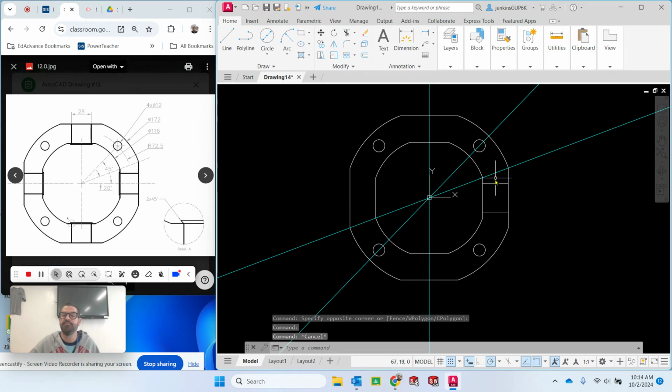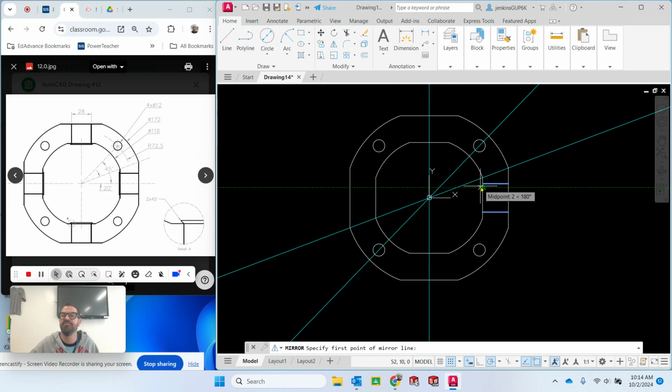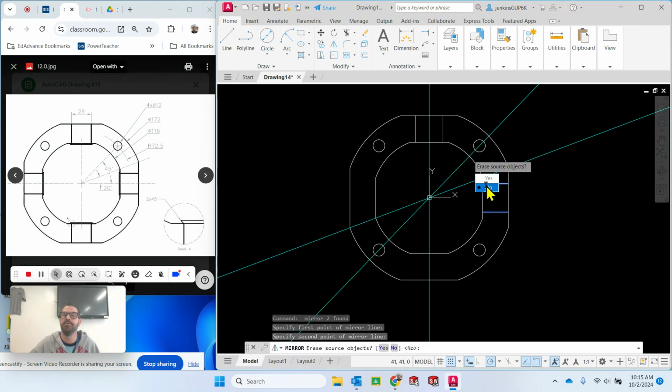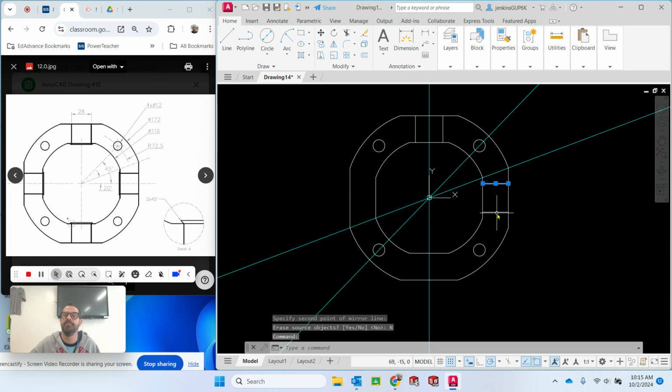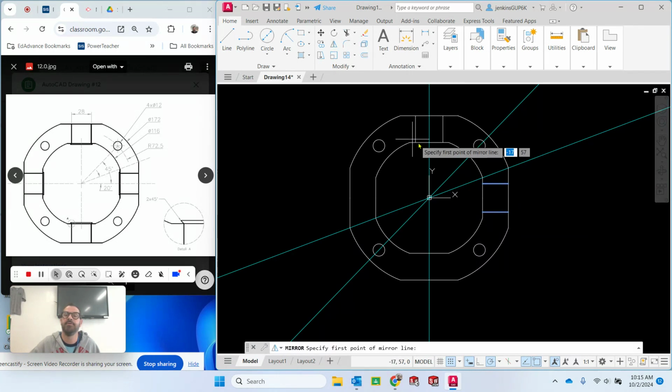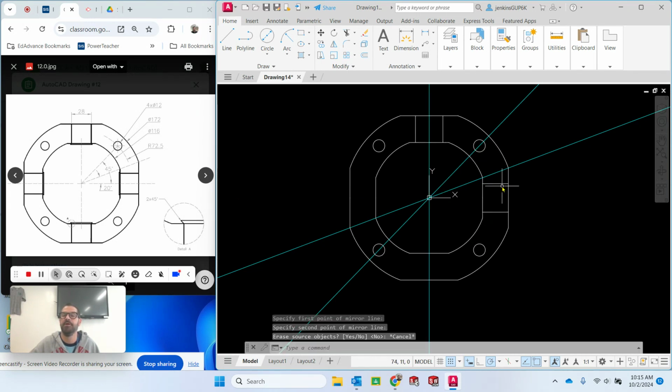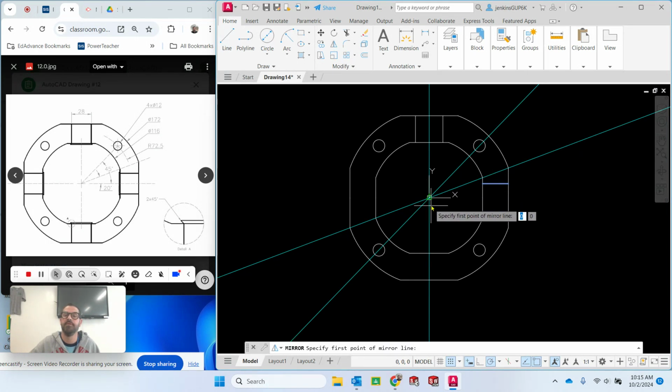Okay, now let's see. I want to mirror these again. So again, it's mirroring this and this. I'm going to mirror them. It asks me what is my mirror line I want to do. Let's do this. Cool. Mirror them sideways now. Now I'm going to go from here over to here. Great. Oh, I always do that.